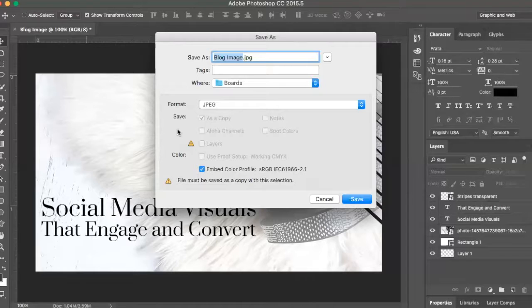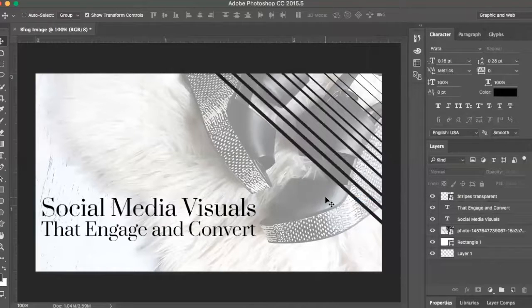And of course, there are so many other things to get into when you're in Photoshop, but these are the bones. This is all you need to create awesome social media visuals that engage and convert. And I hope this helped you in just kind of dipping your toe in the water and playing around with Photoshop a little bit. If you have any questions about this tutorial, feel free to email me, reach out to me via my website. Any way you can get a hold of me, I am happy to help.